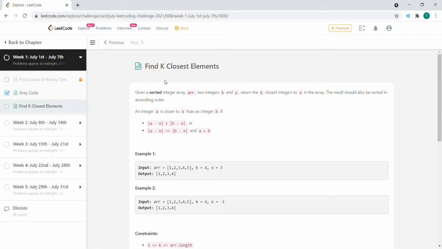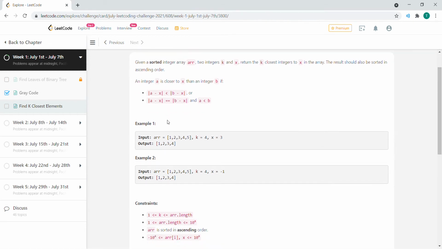Find k closest elements. Given a sorted integer array, two integers k and x, return the k closest integers to x in the array. The results should be sorted in ascending order. An integer a is closer to x than integer b if the absolute difference between a and x is less than the absolute difference between b and x, or the absolute difference between a minus x is equal to the absolute difference of b minus x, and b is less than a. So these are just some math terms for you guys there.